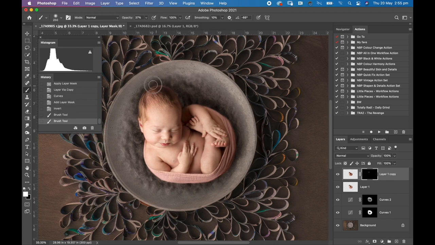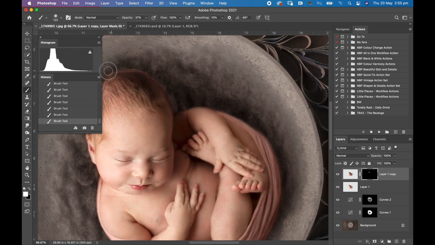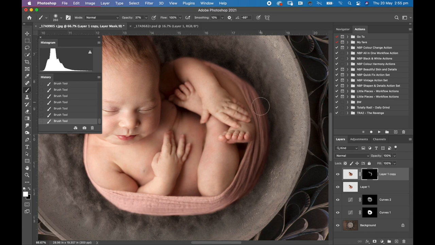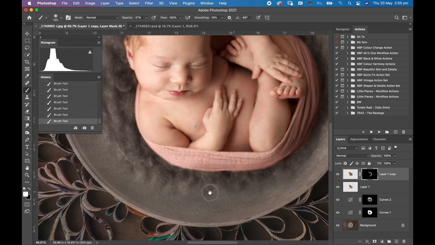I'm just going to come around the edge of my baby, and we'll zoom in a bit, to darken down the edges here. It's going to help give the baby just that little bit extra depth. A little bit more natural as to the shadows falling across the top of that bowl.